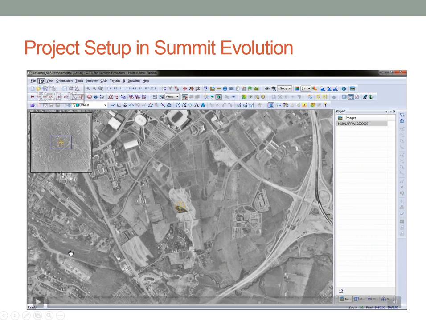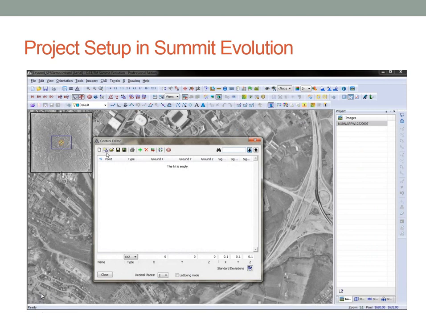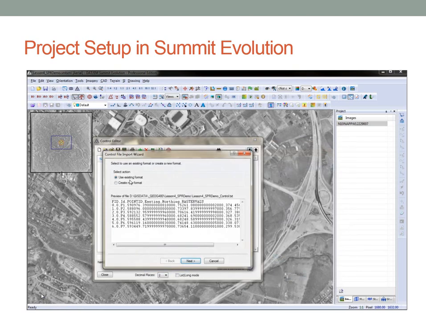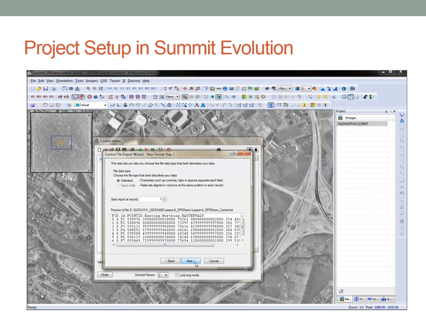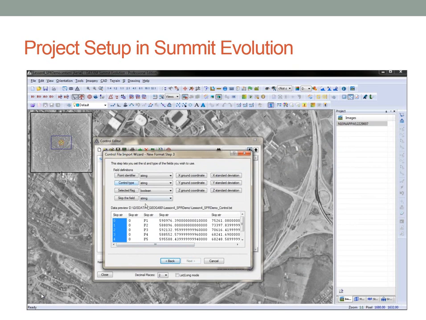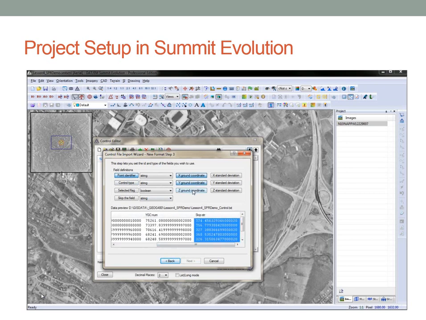Now I return to the Summit project to bring in my control file. I have to tell Summit to ignore the first line of the text file because it just contains the column heading labels. So tell it to import at record 2, tell it the delimiter is a comma, and now I need to tell it which field corresponds to the point identifier, the x-coordinate, which is the easting, the y-coordinate, which is the northing, and the z-coordinate, which is the elevation.